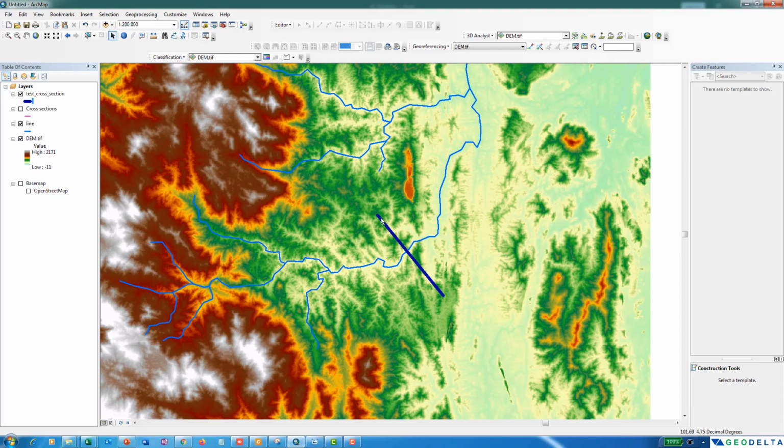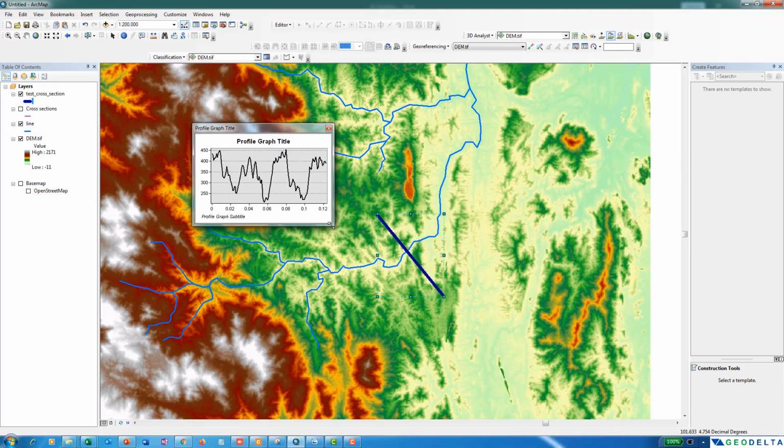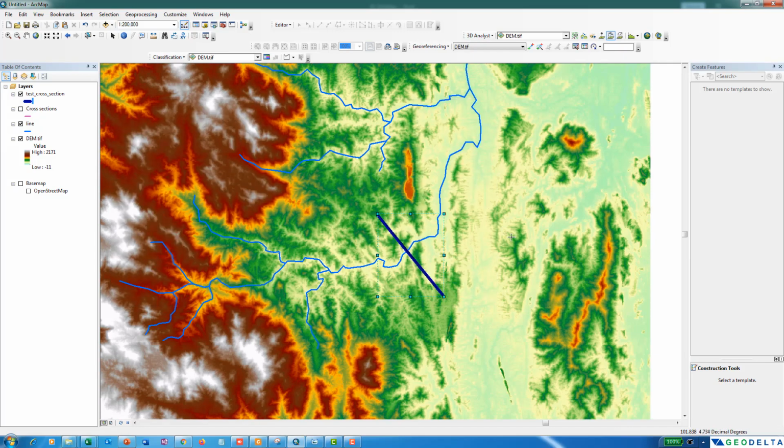In case you would like to see how the section looks using the ArcGIS tools, you can just draw one section like this and see the profile. Yeah, you can see this is how the profile looks. Now let's forget about this in ArcGIS and try to replicate it using Python, and extract the section using Python.